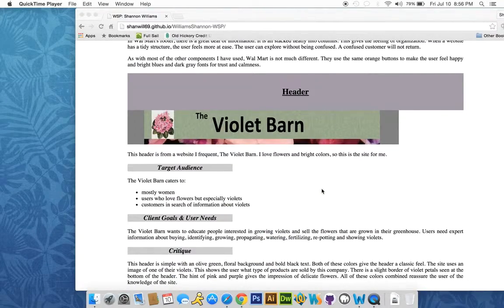This is the Violet Barn, one of my absolute favorite websites. It's kind of a local business, so their website is a little bit cheesy, but it's beautiful. I love this color combination.